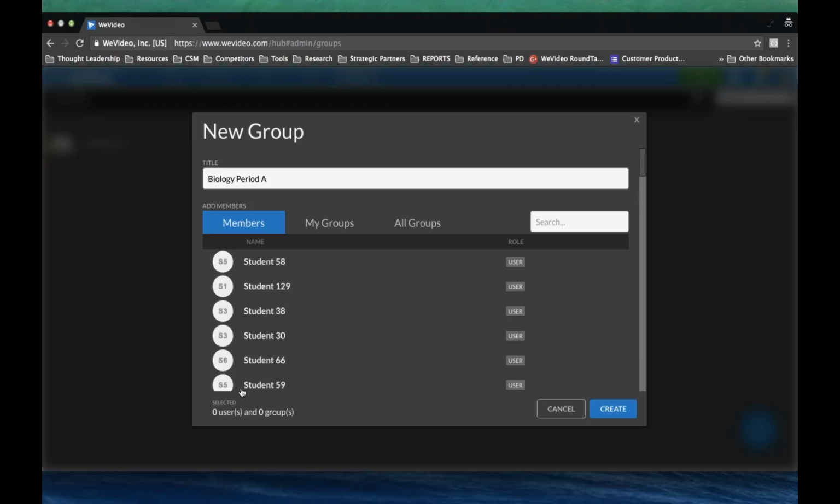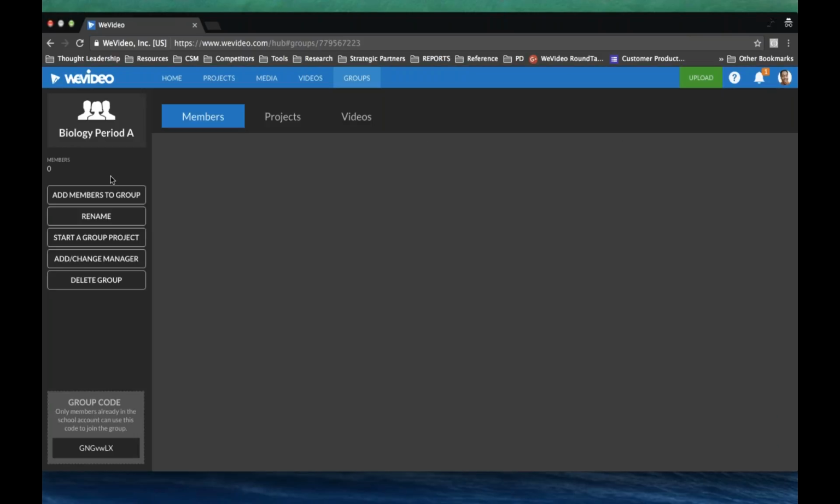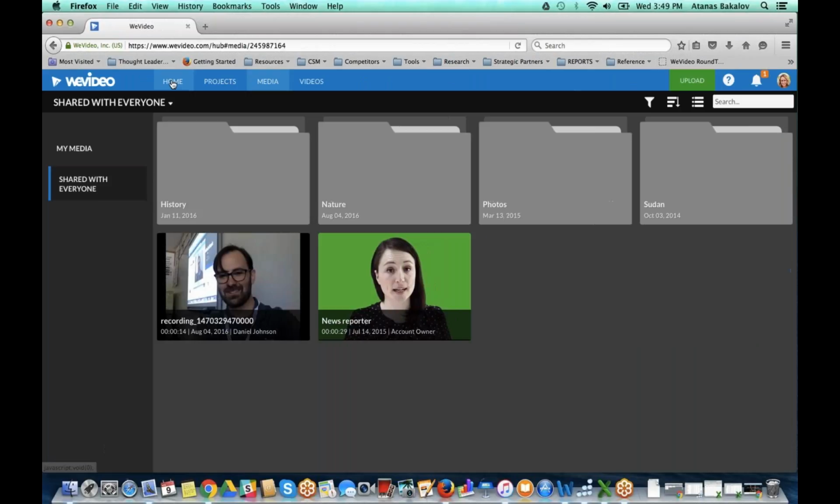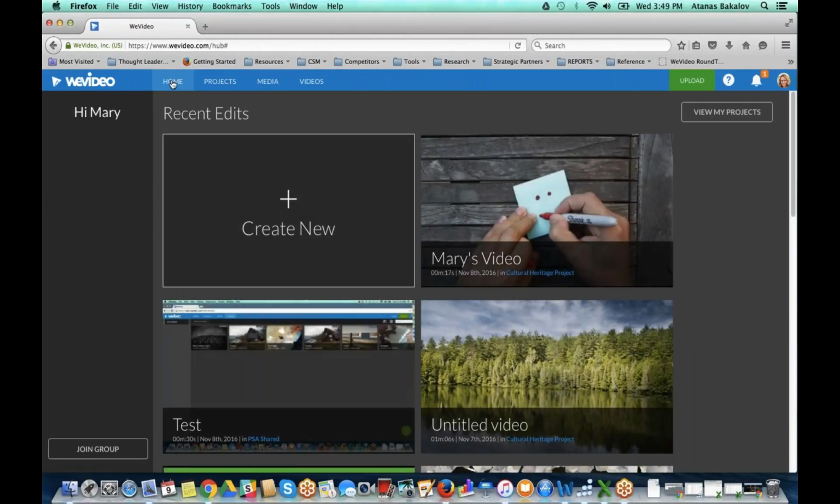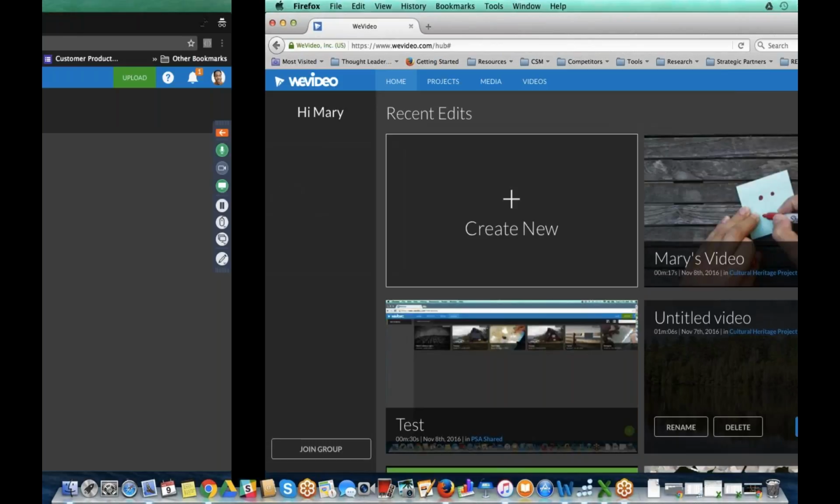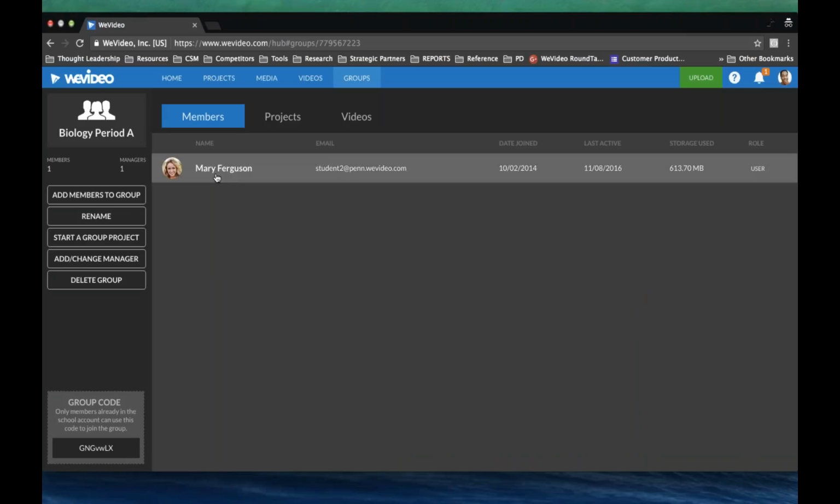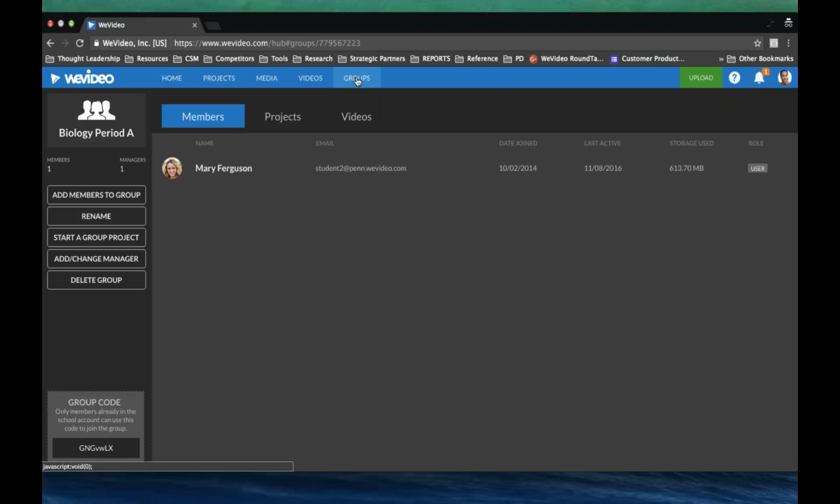Just create the group, don't add users here, and then once you have it, double click on it and you'll see the group code in the corner. Just put it on the board and then give it to your students, and they will be able to go to their home screen. This is a student view, by the way. They can click on join group, they can paste the group link, and then they will end up in your classroom. So here's Mary, she's already in my classroom.